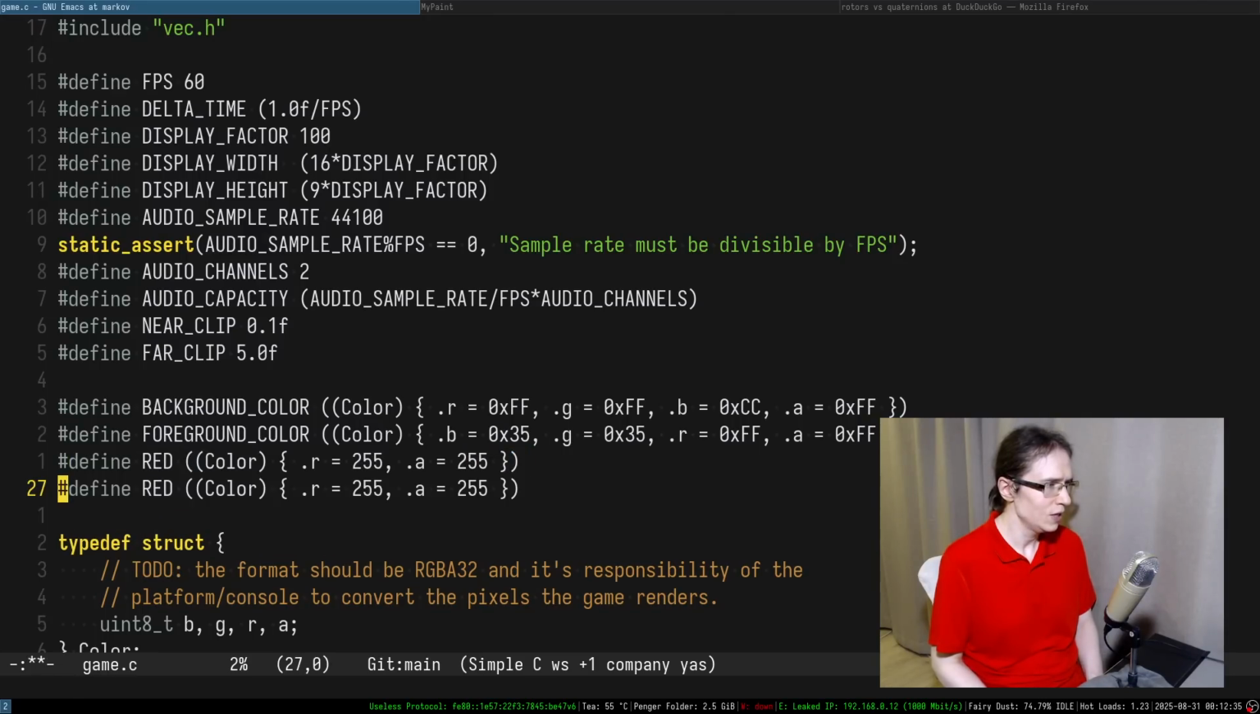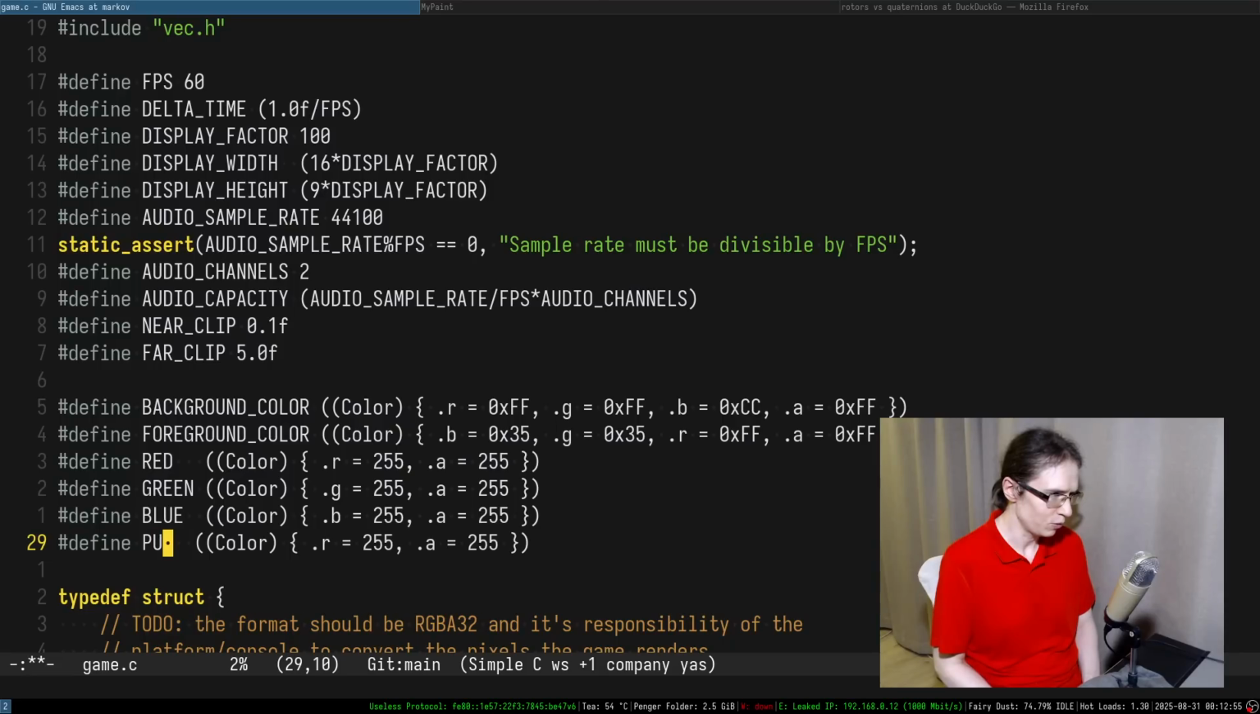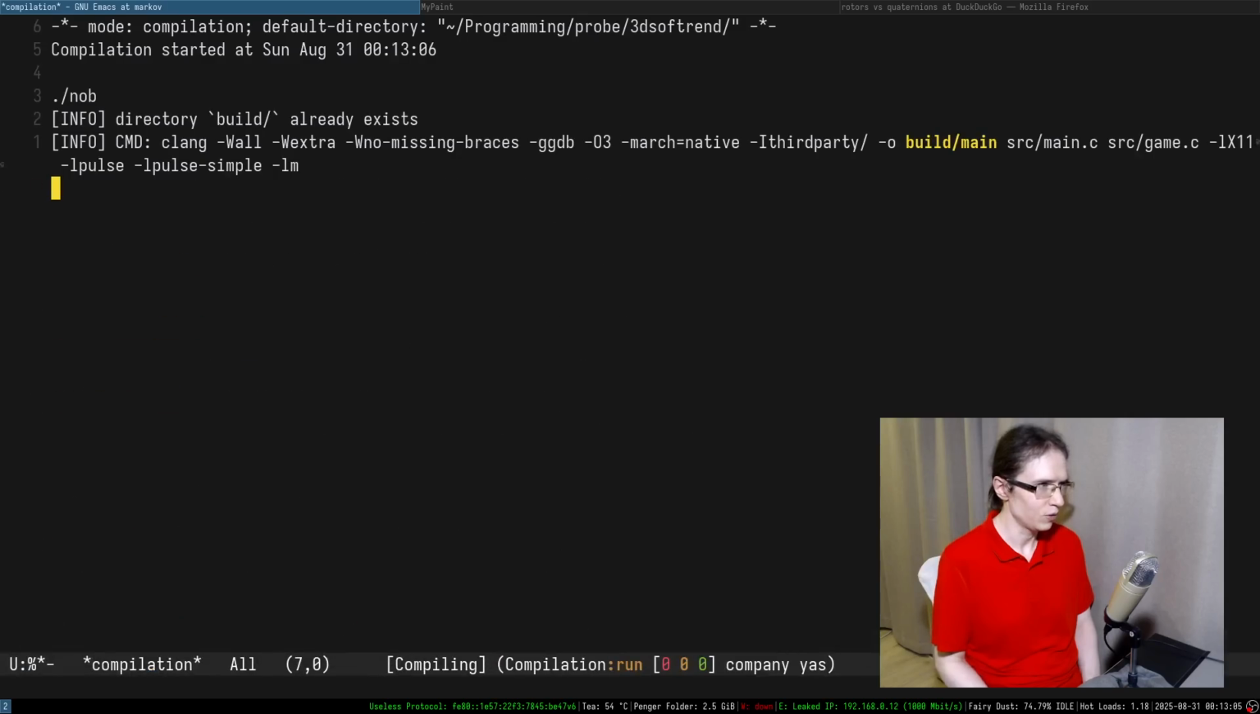But anyways, so red color is 255 and A is 255. So that's what it is. Green is basically a G. Can I align this kind of stuff? And this is gonna be blue. I just want to define a bunch of colors. And we definitely need to have purple. Does anybody remember what purple is? I think it's red plus blue. I'm sure it is red plus blue. So, yeah, that's it for now.